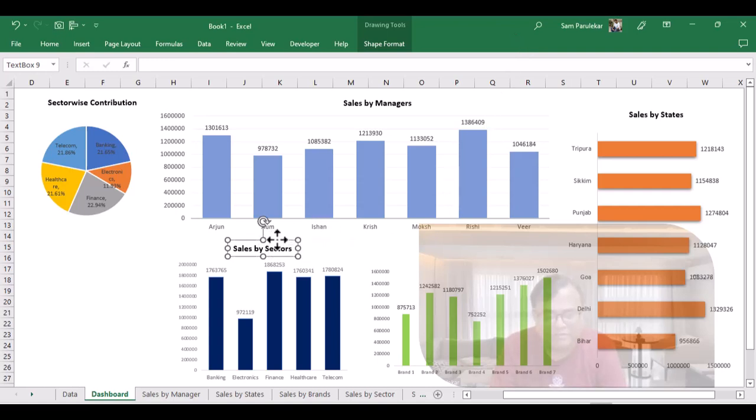Control C and Control V, and we change the heading to sales by brands. So now it looks pretty decent. And now what I want over here, I want those buttons. Now those buttons are actually slicers.